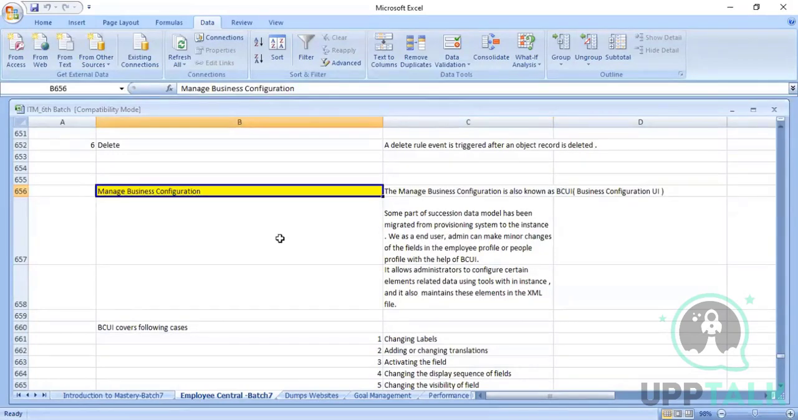Any questions here? Stopping for a while. Any reflections? Anything from your end? No. Are you understanding what I'm saying? What is the Manage Business Configuration? What is all about this tool? Is it getting clear for you?